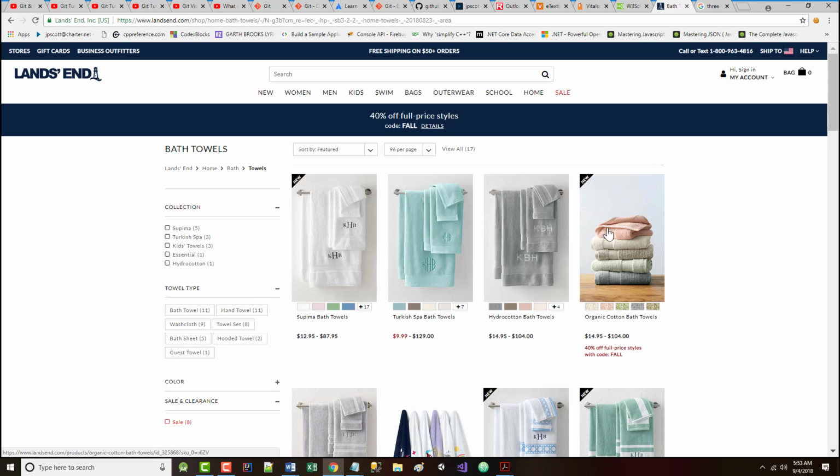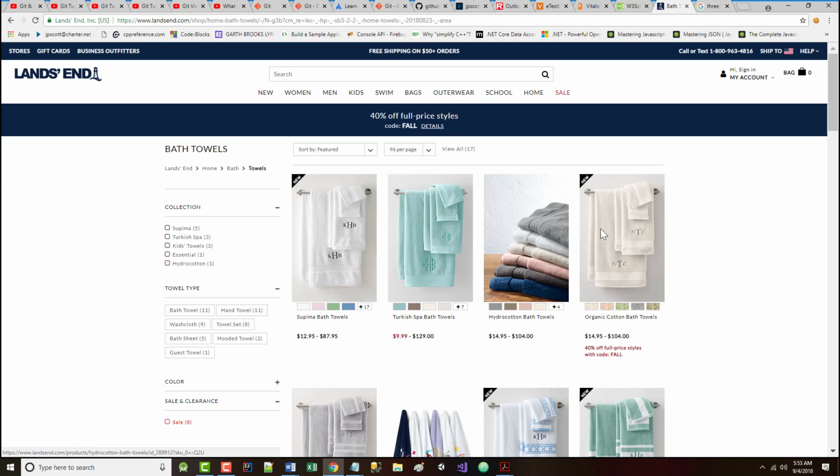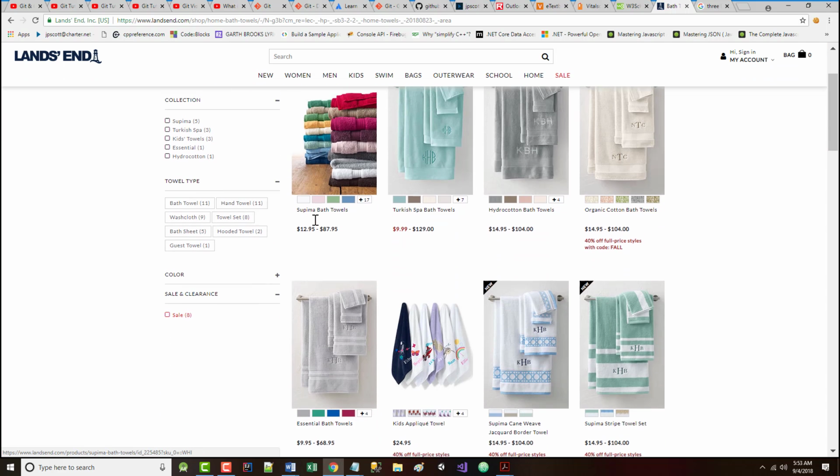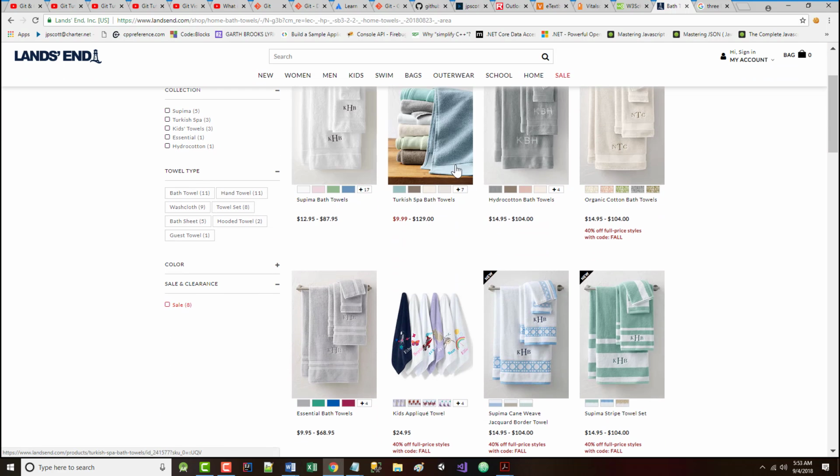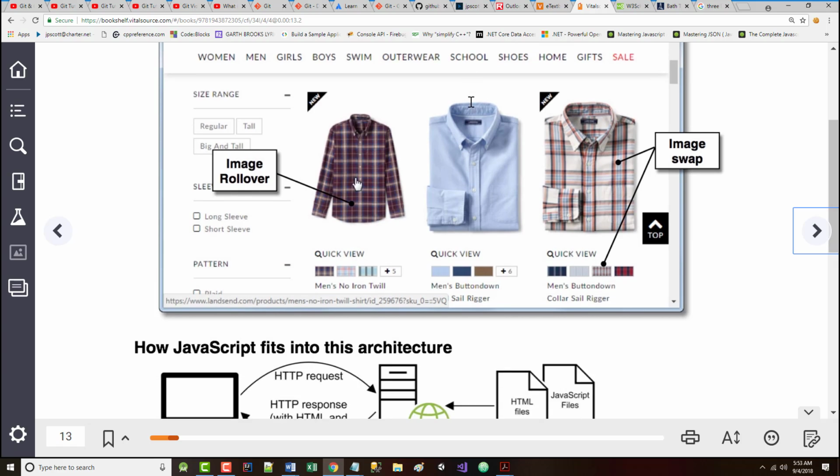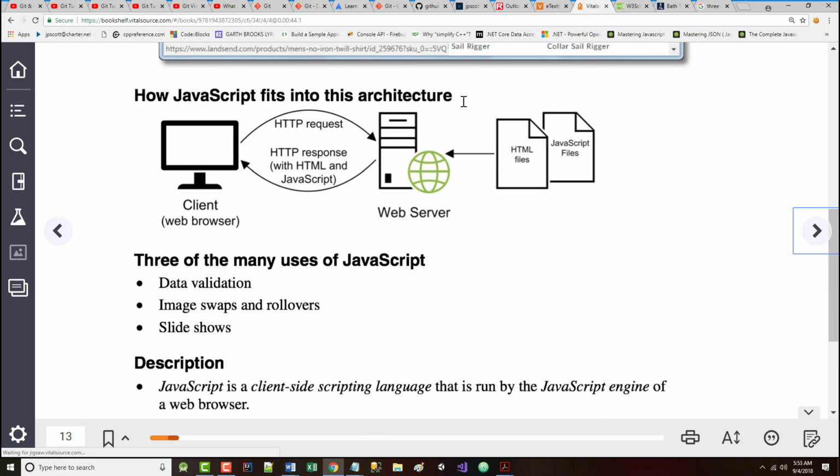Can you see what's happening when I'm putting my mouse over this? All right, I'm doing an image rollover, and what's there is changing. That's the interactivity, or an example of the interactivity. So, three examples of JavaScript. It can be used for data validation. You'll learn how to do that in this class. Image swaps and rollovers. You'll learn how to do that in this class. Slideshows. You'll learn how to do that in this class.